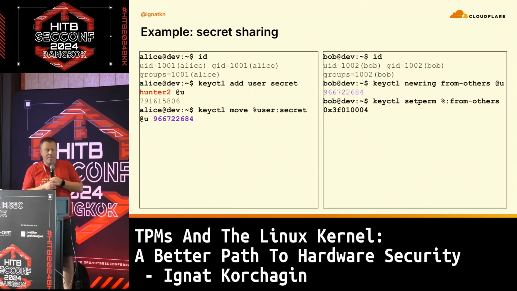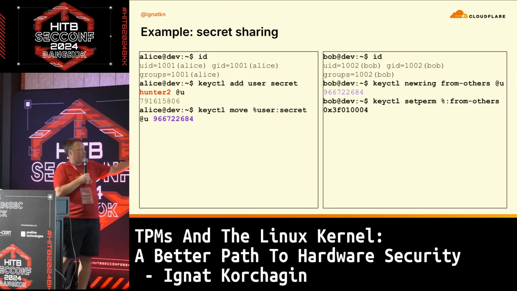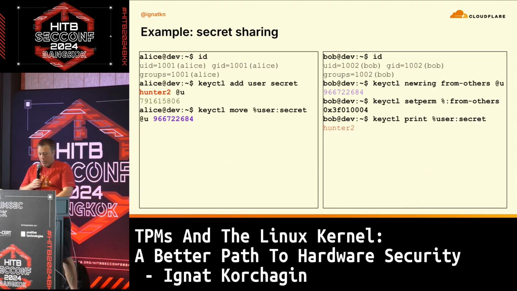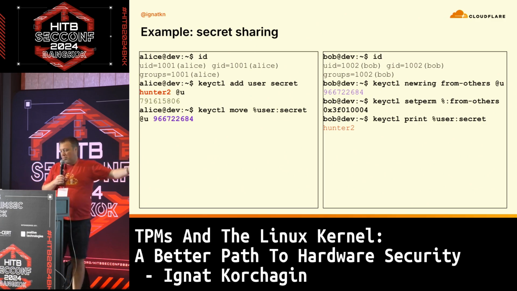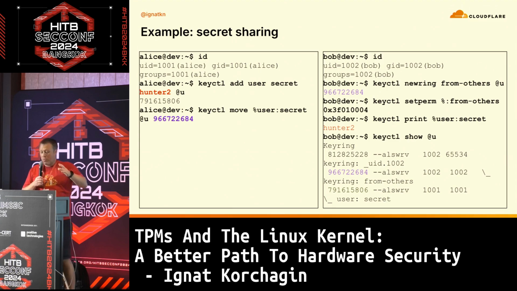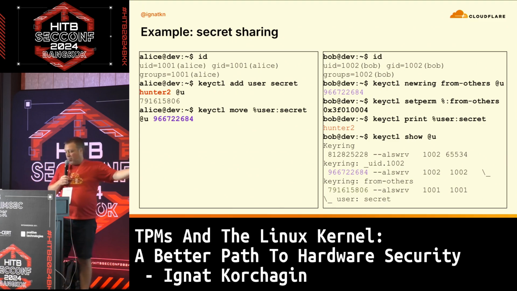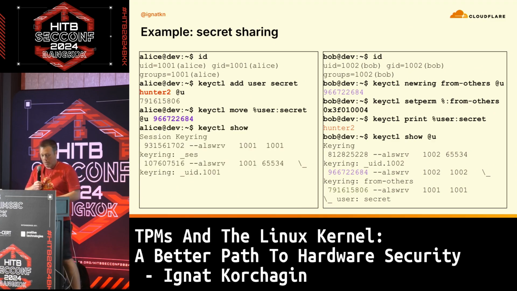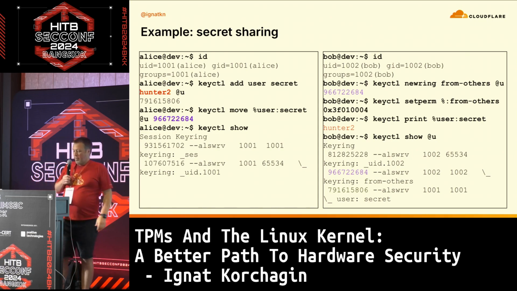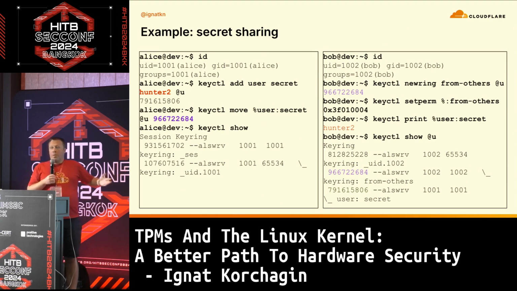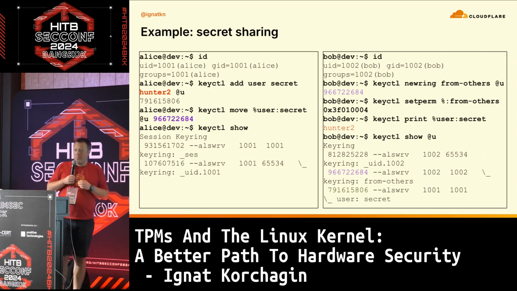In this case, Alice can move her secret from her keyring to Bob's keyring. And now we can see that Bob actually has access to the secret material, so Bob can read that secret or password. Because the secret is now in Bob's possession, Alice cannot read that secret anymore, because it was moved to Bob. So simple: no shared groups, no shared credentials, just passing secrets around between users. Clear so far?